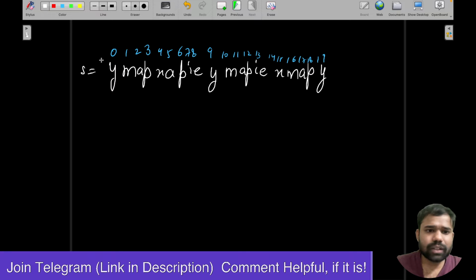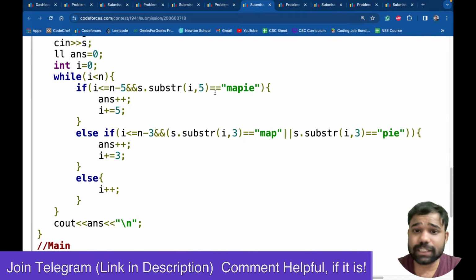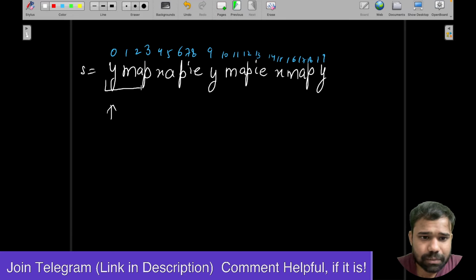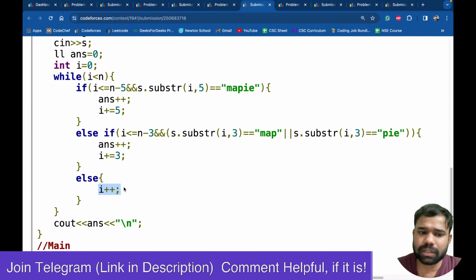Cool. See, we will start from here. First, we are checking for a substring of size 5. So here, for a substring of size 5, is this mappy? No. Is this map? No. So none. So we have to check for 3 things: first, if there's a mappy present, if there's a map present, or a pi present. If none of them are present, simply move i plus plus, right?